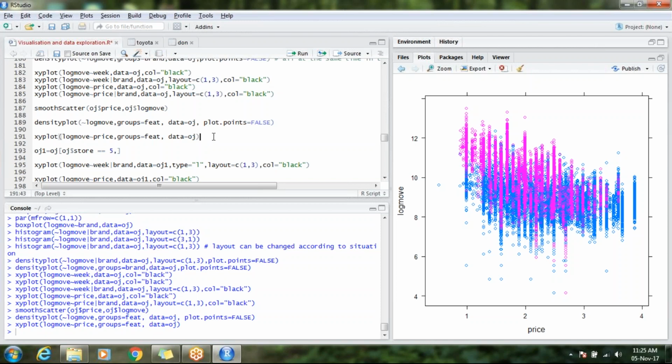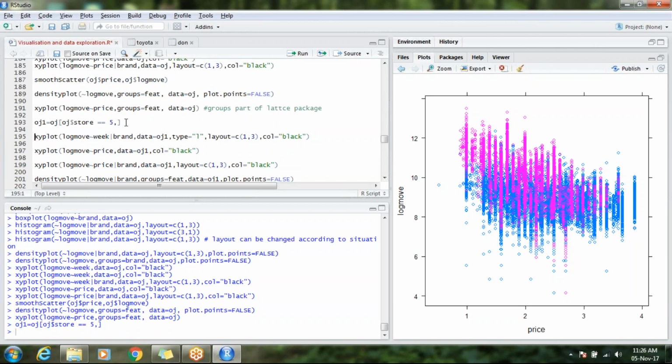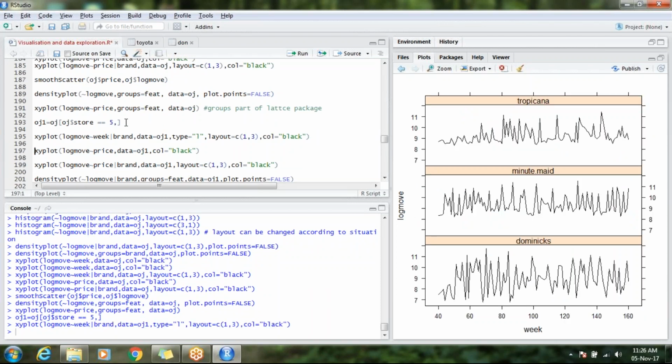So let me mention it here. So here what I'm doing is, let us analyze only for store number 5, or where the store number is 5. For them only we will see how it looks like. So XY plot, as we have seen earlier, variation of different brands with each other.